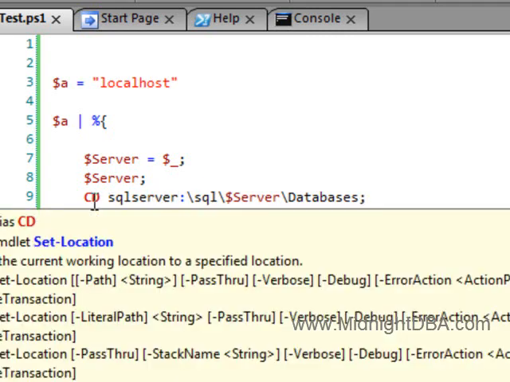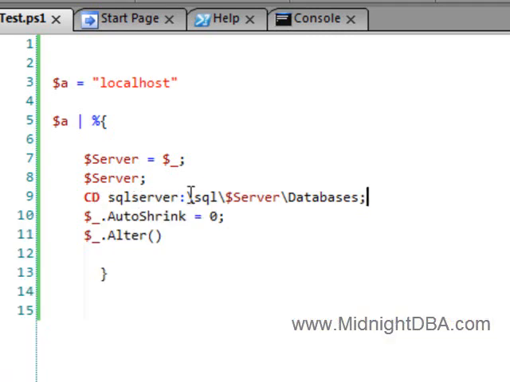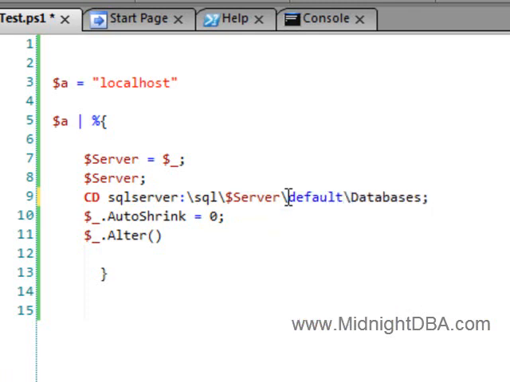So we need to change directory to SQLSERVER:\SQL, get the server, and we need to go /default. In this case it's /default, and then databases, and then for each one of those we're also going to shrink the database and run the alter command, and it's just that simple.